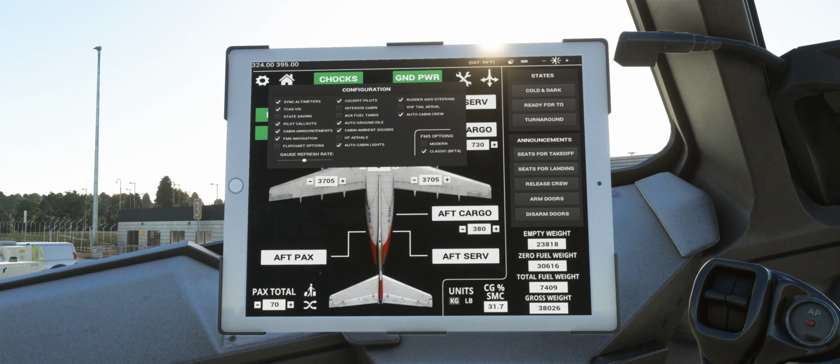We also have the auto cabin lights option, which when enabled automatically controls the intensity of the cabin lights based on the simulator's ambient lighting conditions. Disabling this option will reveal a slider that will allow you to manually control the intensity of the lights.